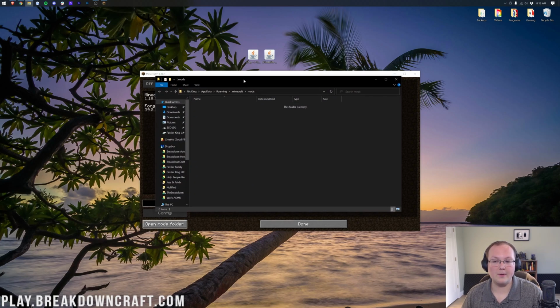That's, of course, going to open up our mods folder, and all we need to do is drag and drop Chisels and Bits from the desktop into the mods folder. So all you need to do is take Chisels and Bits from your desktop and drag and drop that into your mods folder.